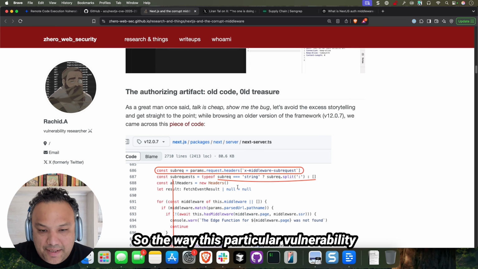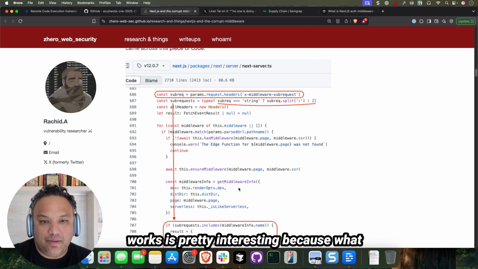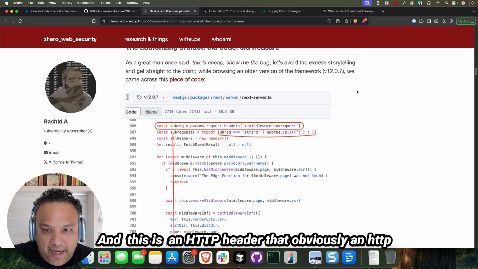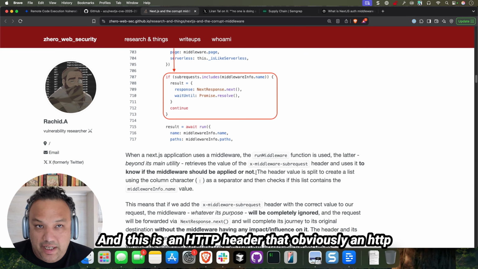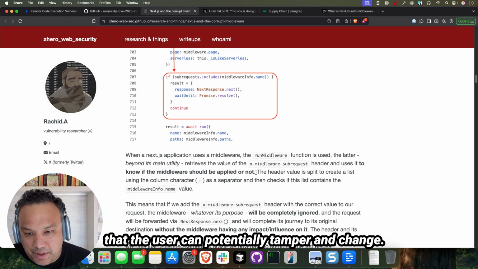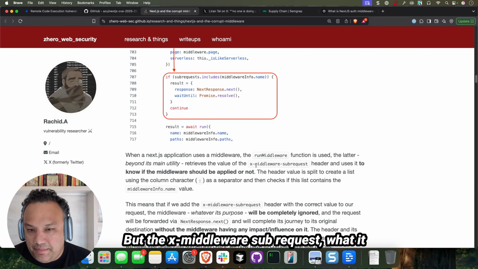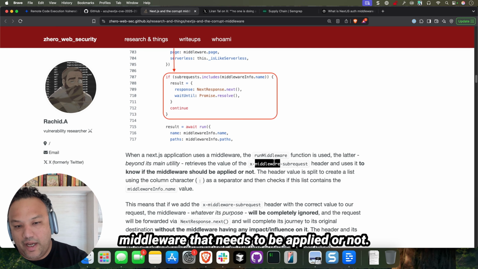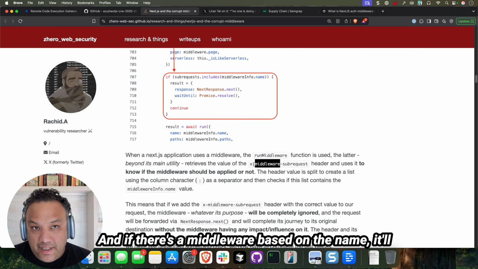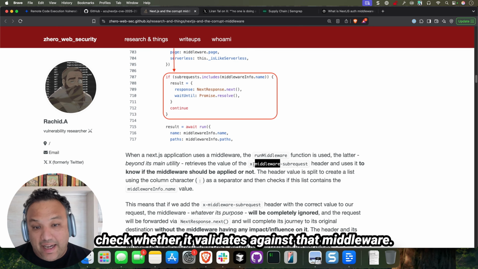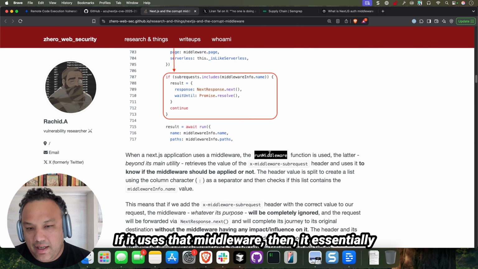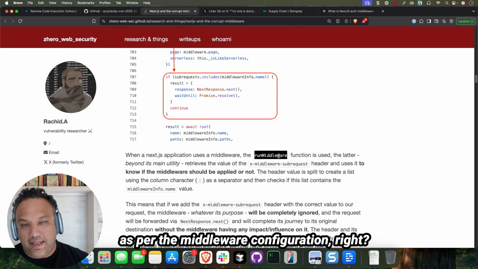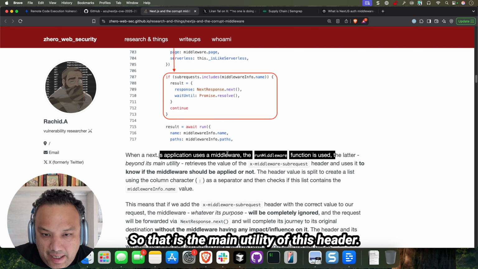The way this particular vulnerability works is pretty interesting. Next.js essentially adds a header called x-middleware-subrequest. Obviously, an HTTP header coming from the request side is something that the user can potentially tamper with and change. What the x-middleware-subrequest header does is that it specifies which middleware needs to be applied. If there is a middleware based on the name, it will check whether the request validates against that middleware. If it uses that middleware, it essentially runs this particular function to check whether all aspects of that request are validated as per the middleware configuration, right? So that is the main utility of this header.